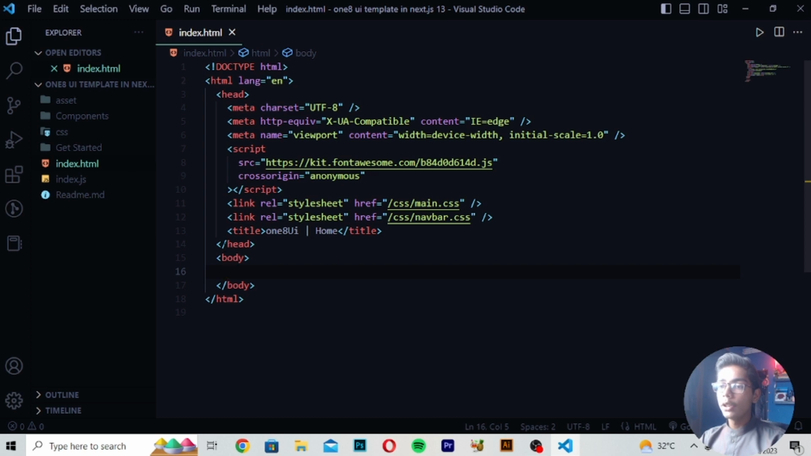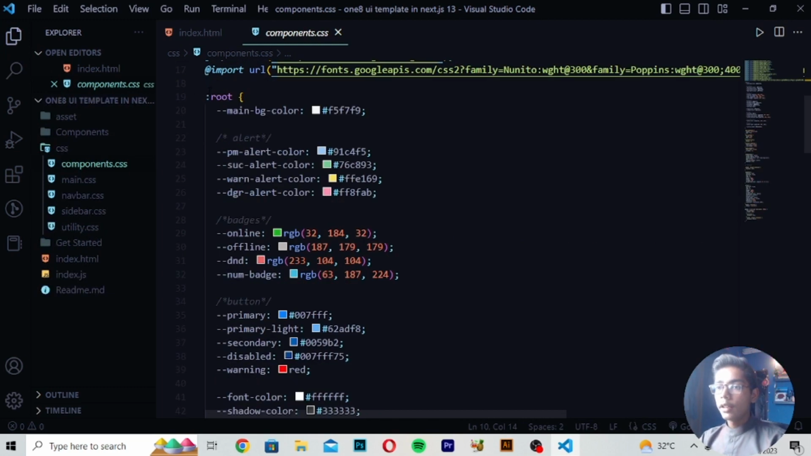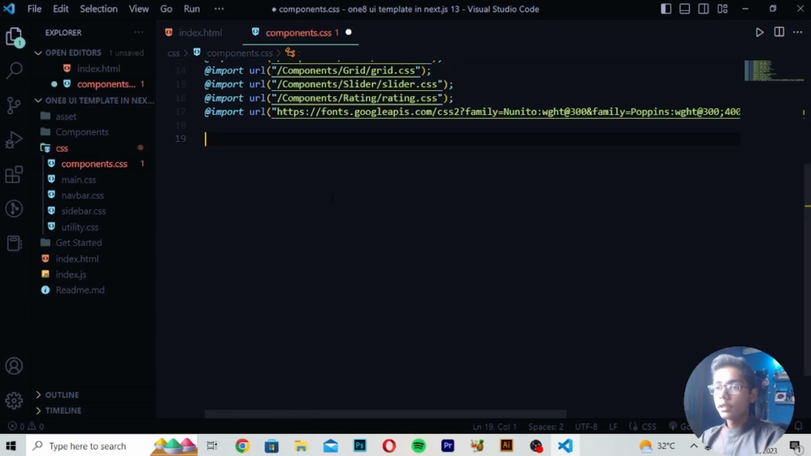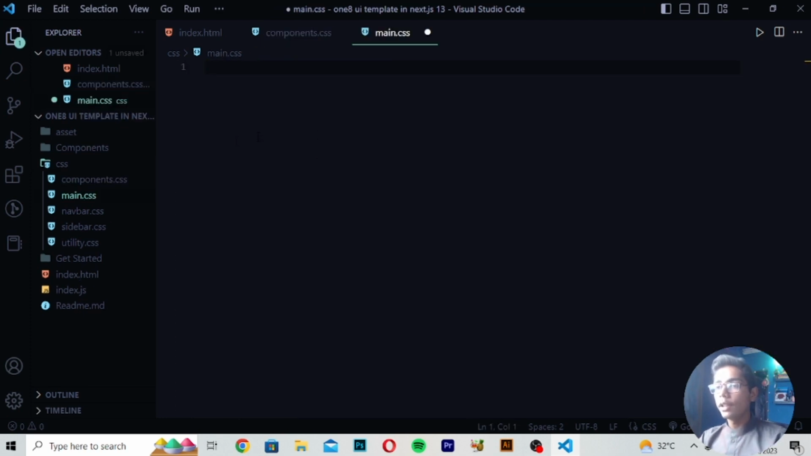Now this is the home page of ONE8 UI, which we'll be getting here. So I'll be moving to this file as well, and then I will move it here, and then I will be erasing all the code from here, because these are the import files, so we don't erase this code here, only all these things which we are getting here.